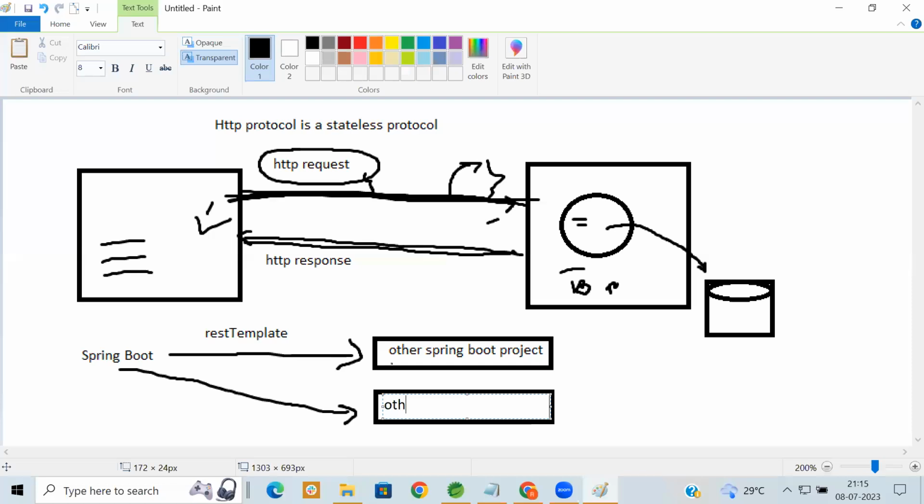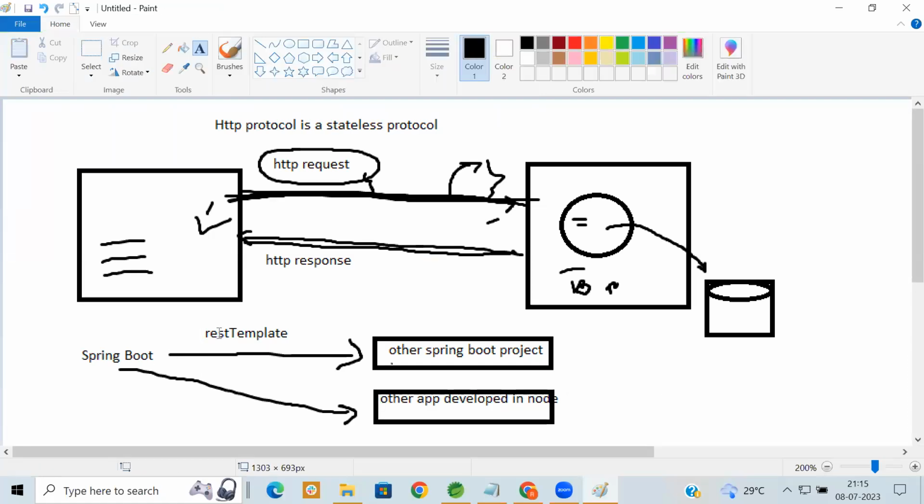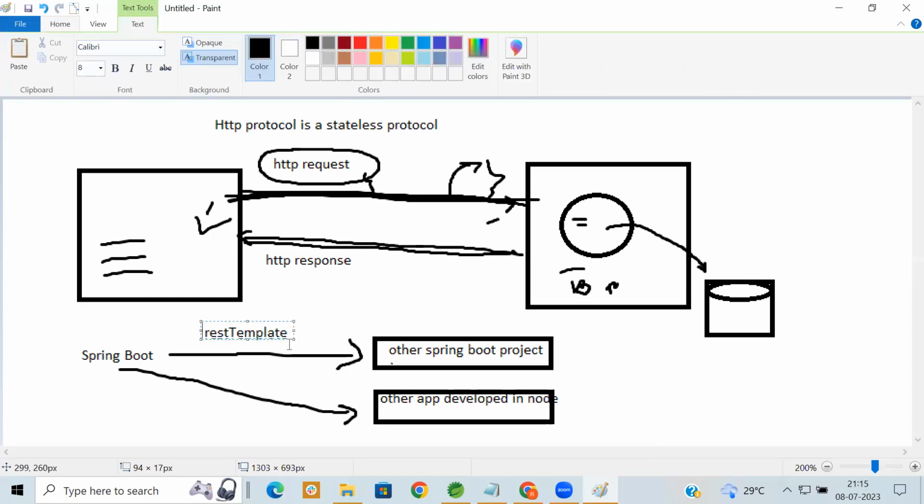So another application developed in Node or any other backend language, please confirm. Okay, I need the response from your side. Yes. So any application using REST template can call a particular API. That API could be developed in Spring Boot, Node, .NET, or Python. Whatever language it is built in, we call the API with REST template, get the data, and can utilize it. So this is one way to get communication.